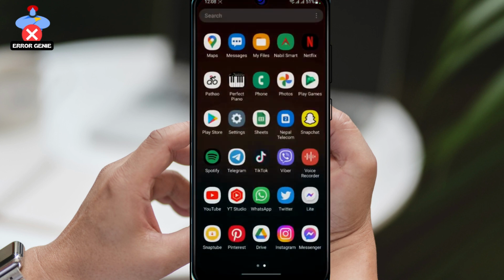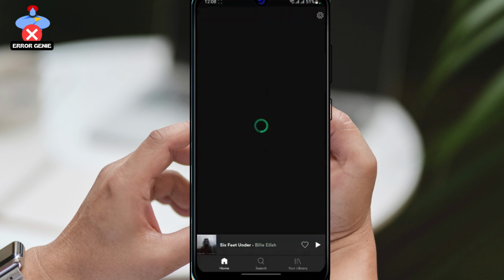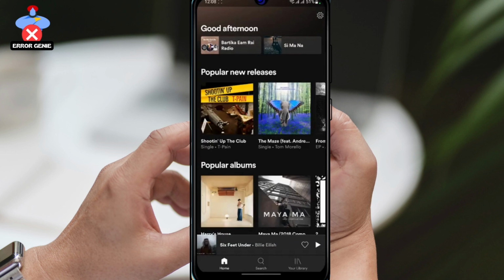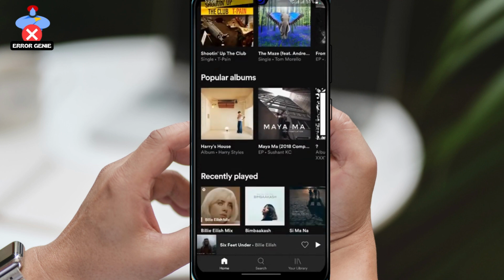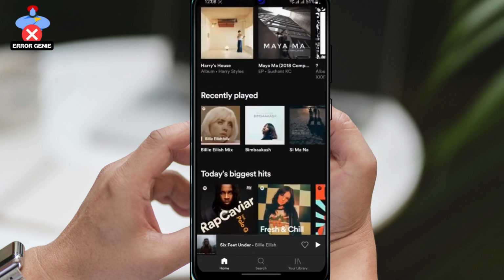First things first, make sure your Spotify app is updated to the latest version. Once you've updated the app, open it up and log into your account. Now, let's take a look at the home interface of the Spotify app. As you can see, it's pretty straightforward. But how do we fix the issue of random songs playing from a playlist?